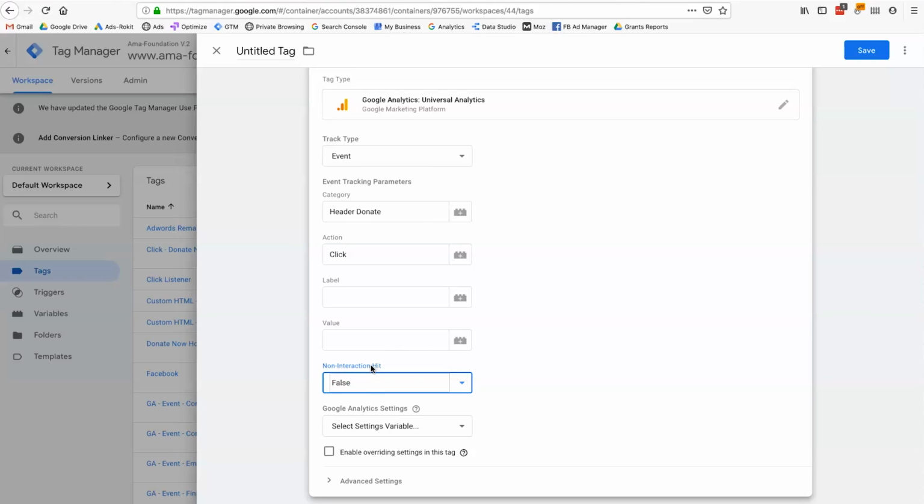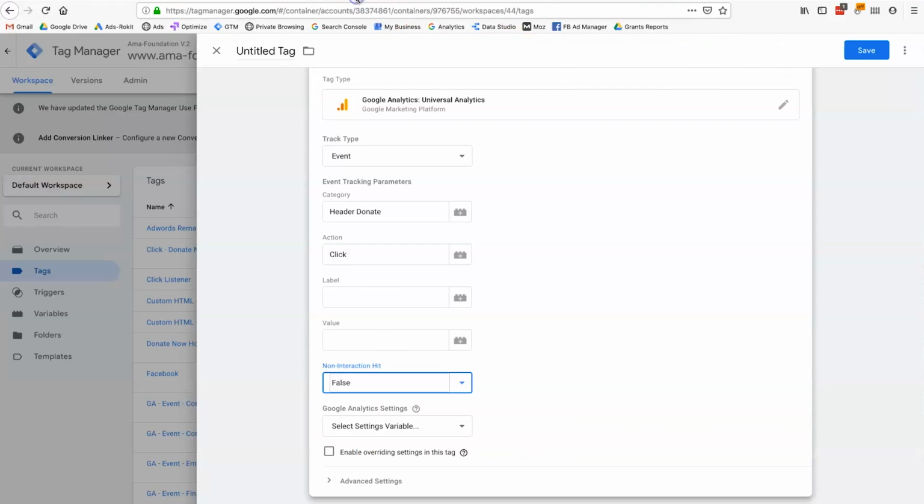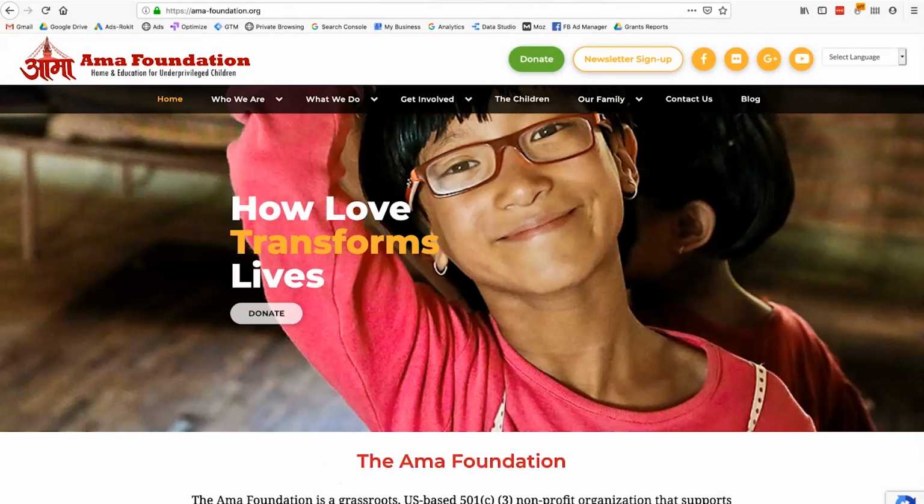And why is it set to false? Because it's a non-interaction? No, that's false. We want this event, if somebody clicks on the header donate, to be an interaction. So for example, if I land on this page here and I click on that Donate Now button that I'm tracking as an event, and I actually leave the site, because I have my settings set to false, I want that click to be an interaction, then analytics is not going to count a bounce.